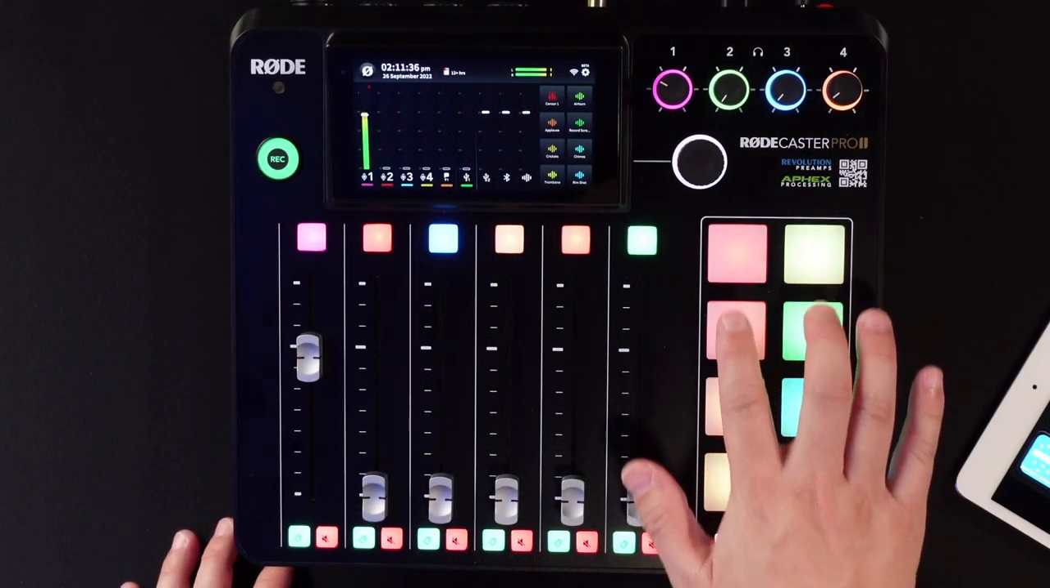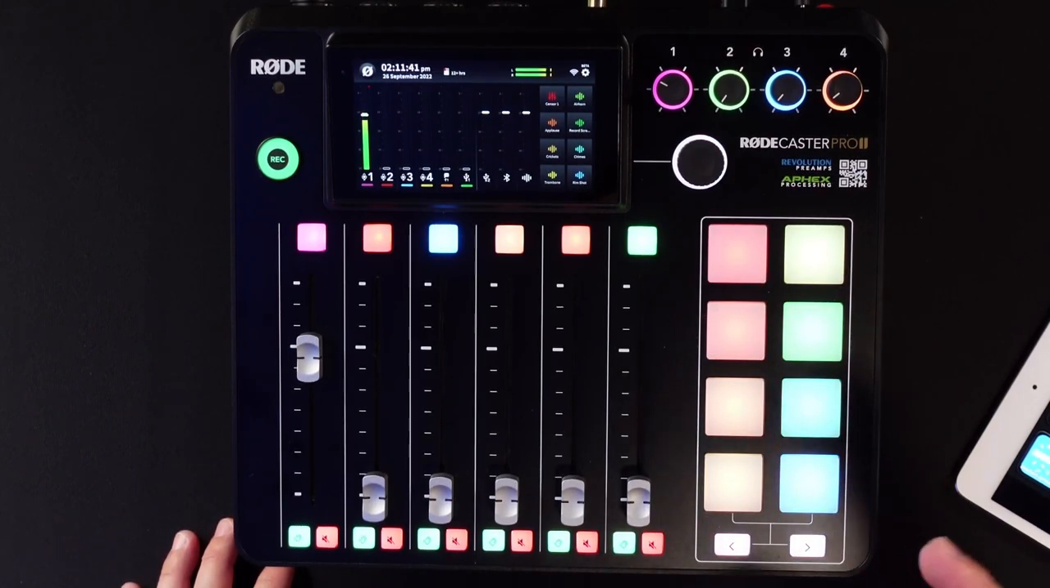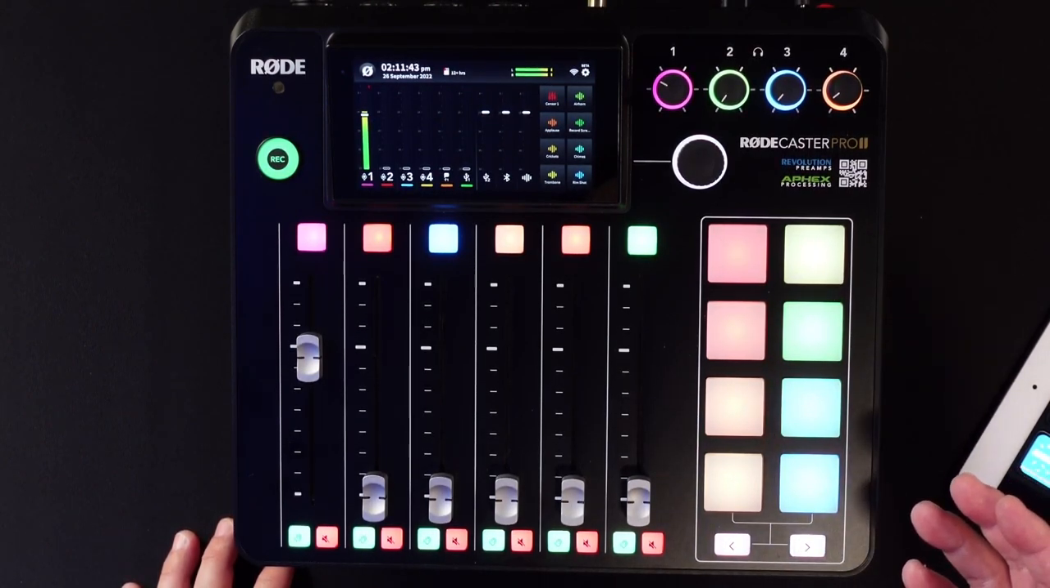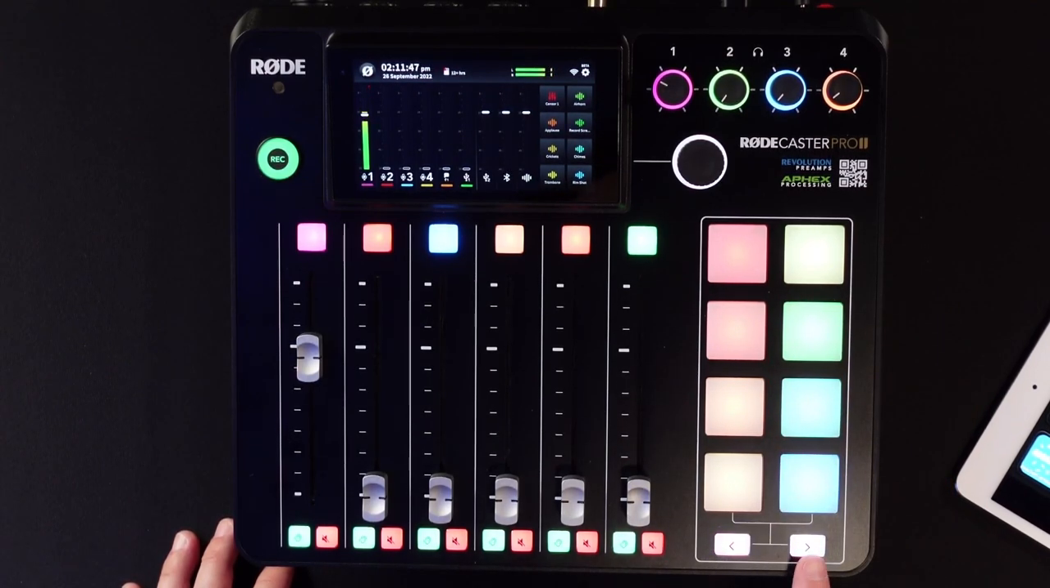We're going to move on to the next feature of the Rodecaster Pro 2, and those are the smart pads. The smart pads are these large buttons on the side of the unit. Now, these same 8 buttons exist on the previous Rodecaster, the first Rodecaster Pro. However, they've now introduced 2 new buttons at the bottom here. These buttons are page buttons.